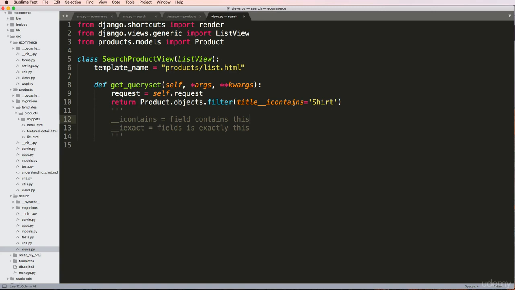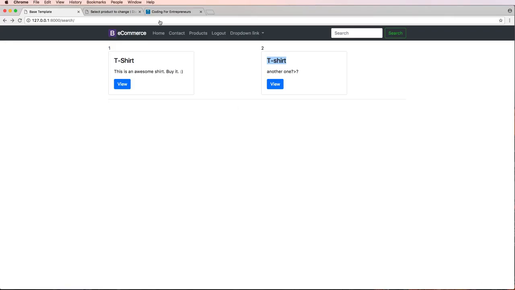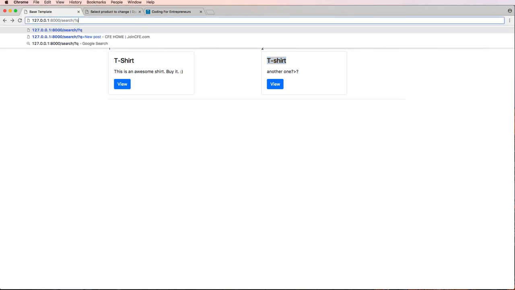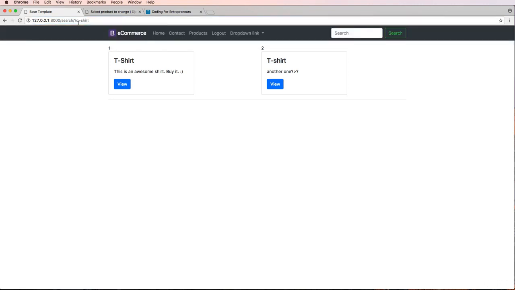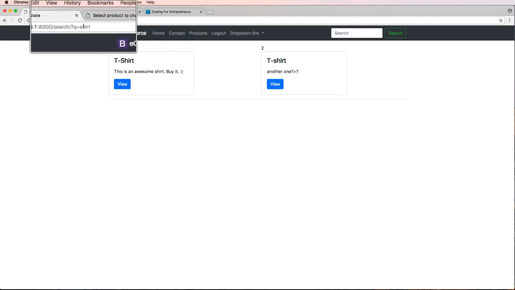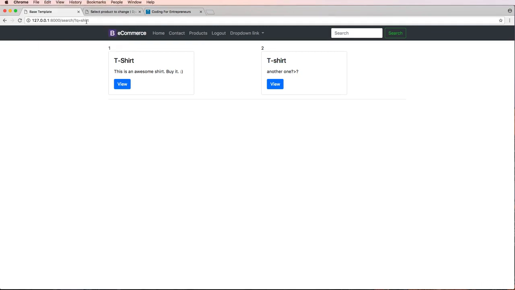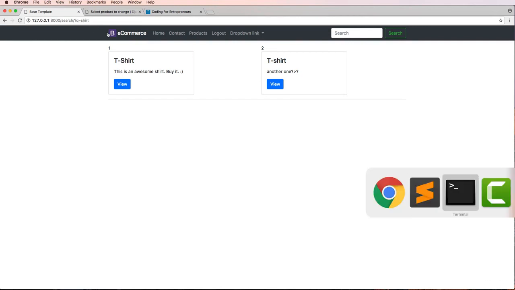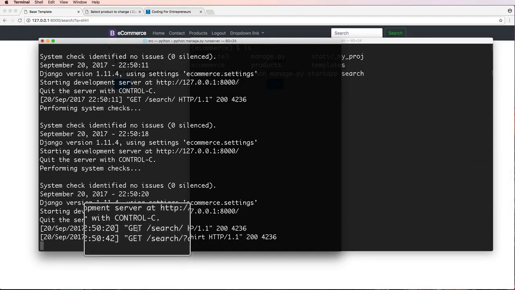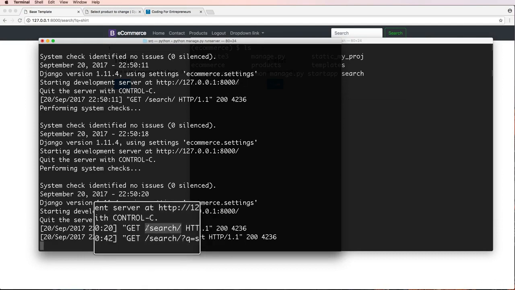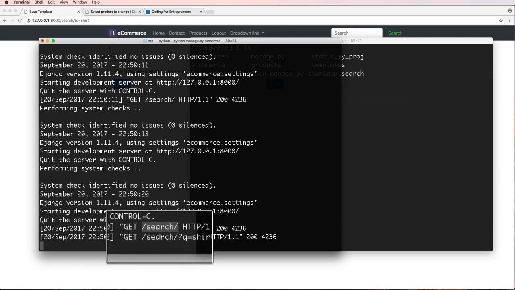So how do I actually turn this into not hard written code here, but rather based off of something? Well, I'm going to base it off of the URL using a URL parameter called Q, and I'll just say shirt, right? So we have this URL parameter in here. This is a GET parameter that includes Q. We can see this in our terminal too, right? So we've got two GET calls here. One is just the standard search without any parameters, and the second one is the search with a parameter, that is Q equals shirt.